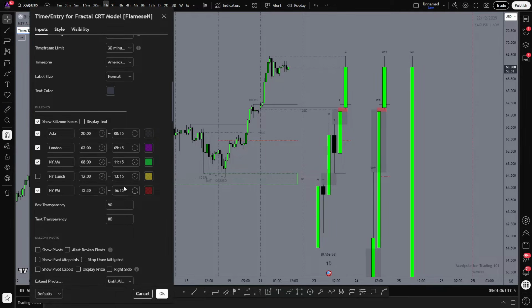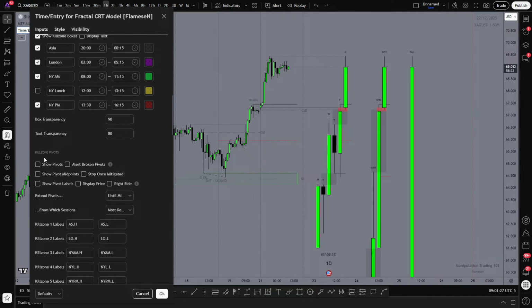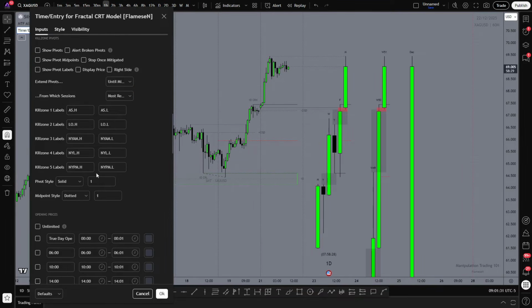Everything is customizable in this indicator because it always did annoy me when I got an indicator before and couldn't set it up exactly the way I wanted. But with this one, I've made it so that everyone can have it the exact way that they would like. Scrolling on down here, we do have kill zone pivots, which will just mark up on the chart. Then you've got your kill zone labels.